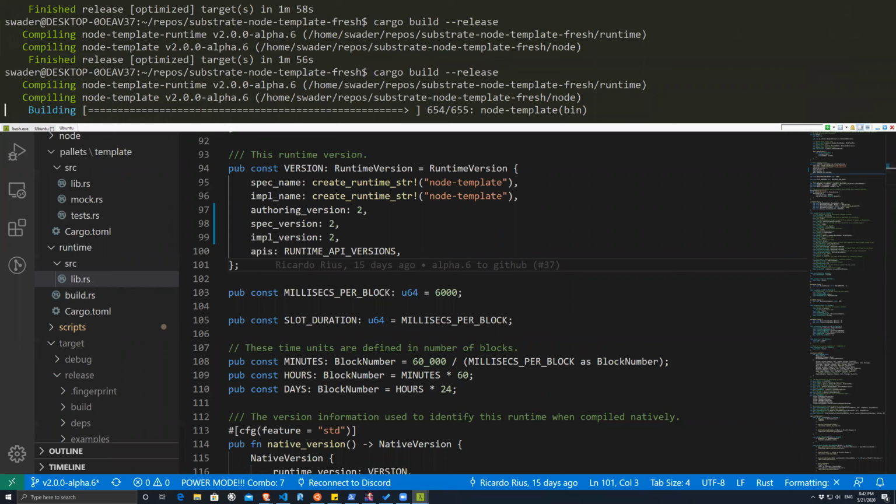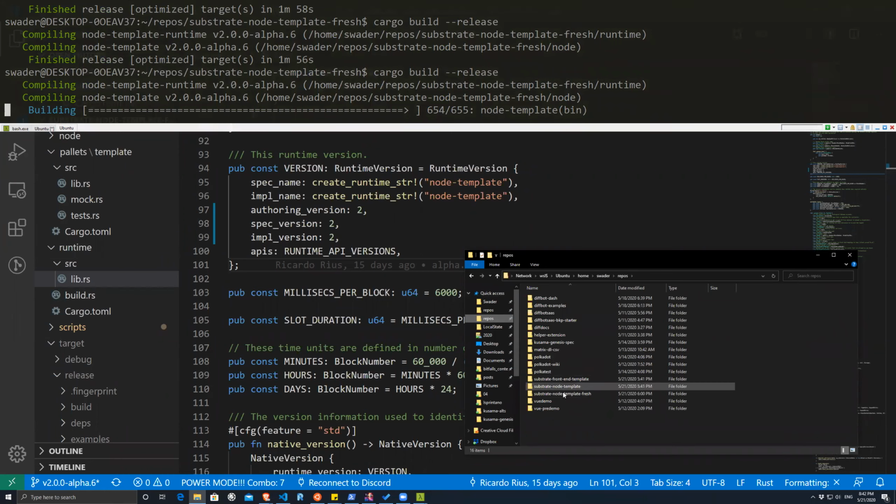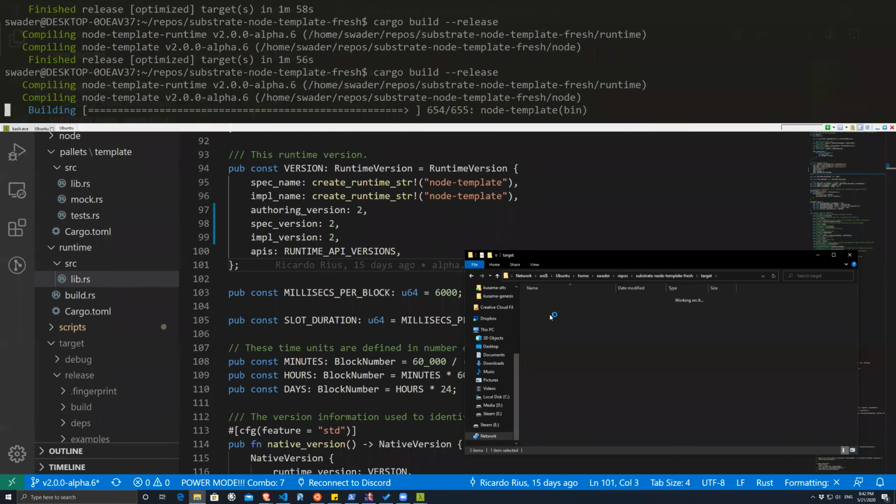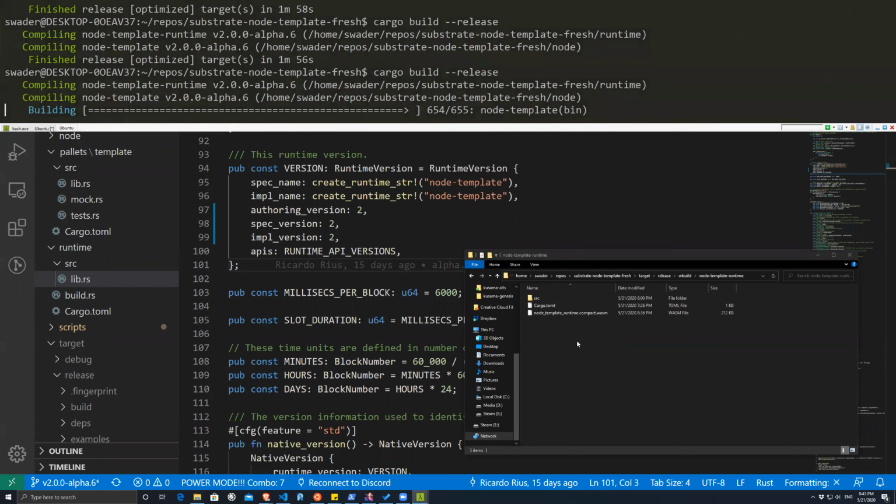Waiting. Come on, little buddy, you can do it. Go node template. Go cargo. Go. Come on. Yeah, sorry, I don't know why it's taking so long.